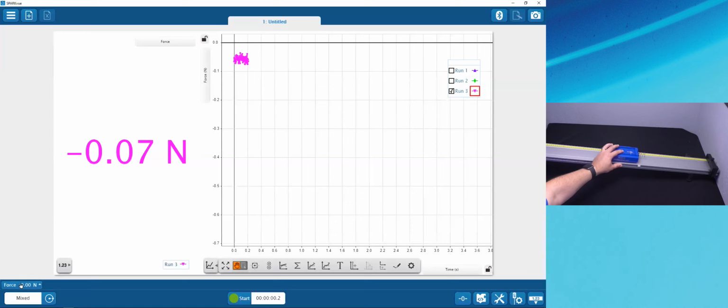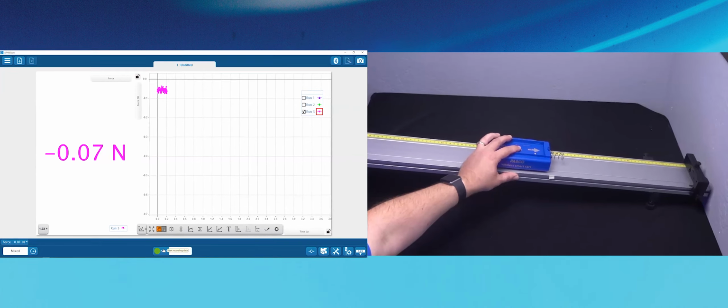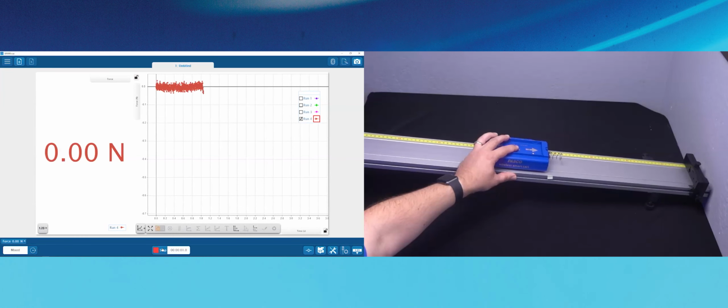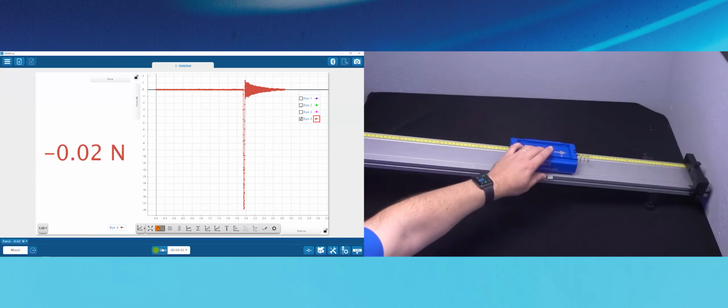So once I've done that, the live data bar shows us that it's now reading 0 in the current orientation, which is probably what I want before and after the collision. So now, sampling at 500 hertz for the force, let's go ahead and press start. I'll release the cart, hit stop.